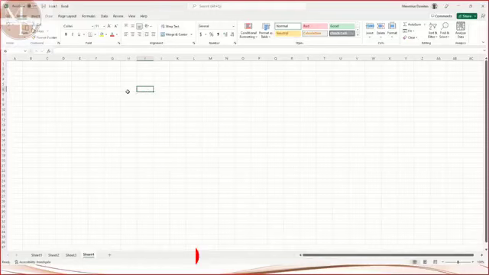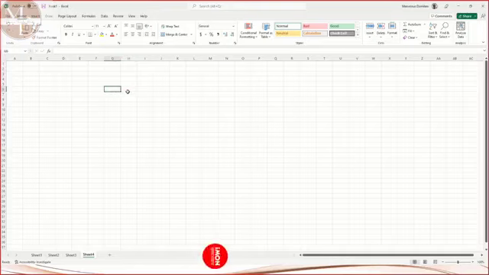So I can decide to move it aside. As I'm moving it, pay attention to the name box. You will see that the address keeps changing. You understand? The address keeps changing as I move the cell pointer, and the cell pointer also tells us that this is the active cell.